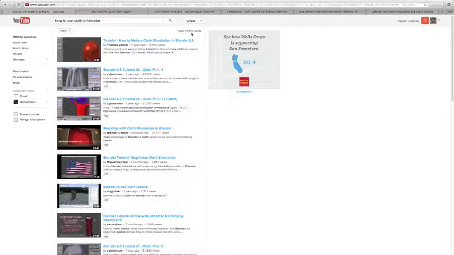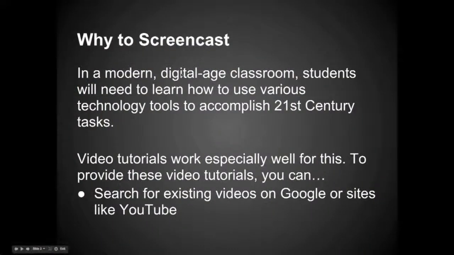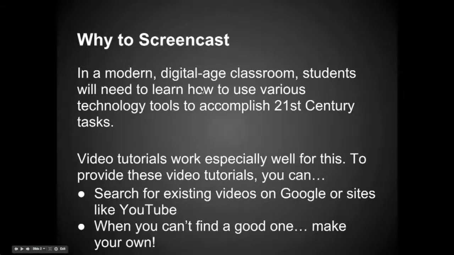But sometimes when I'm looking for tutorials, there's nothing out there. So the problem is when you do a search, you don't want to reinvent the wheel, search for what's out there first, but when you can't find a good one, sometimes the solution is to make your own.